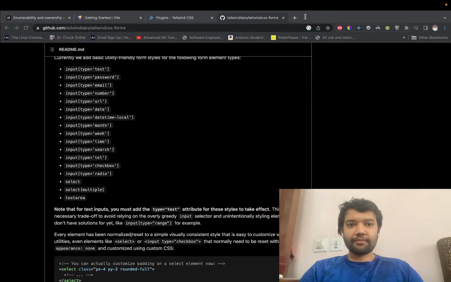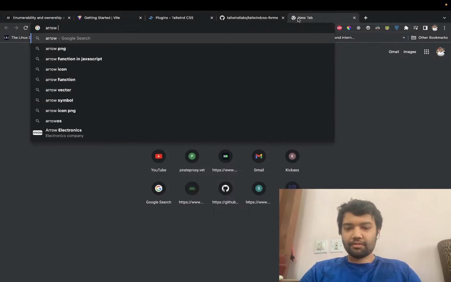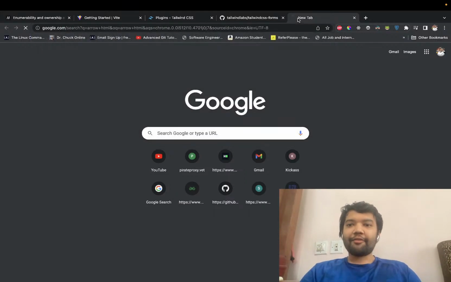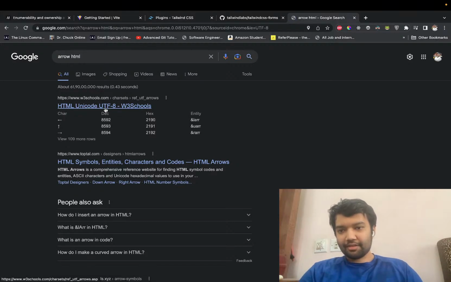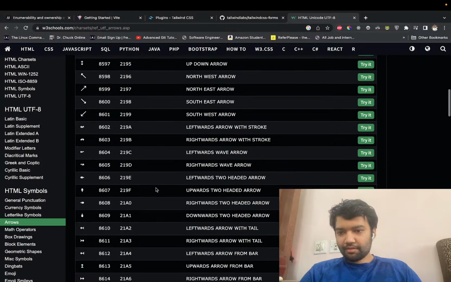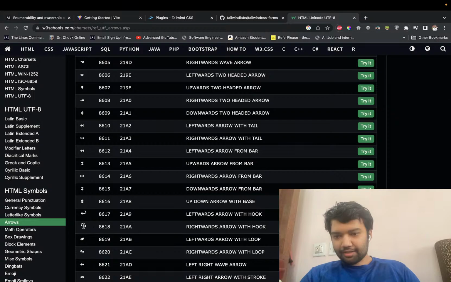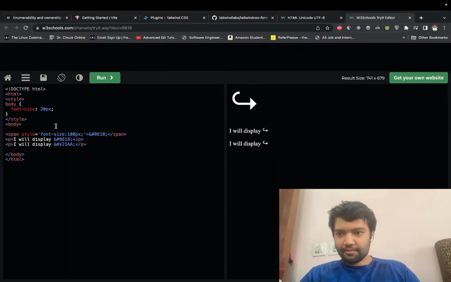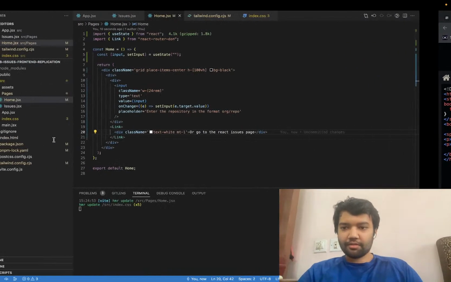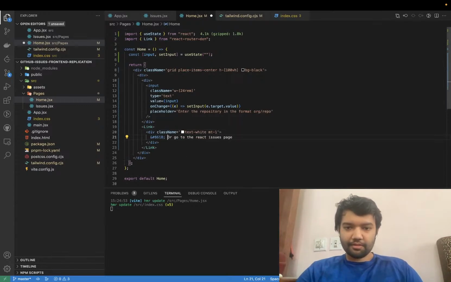And arrow HTML. I want that curvy arrow. If I could find that, that would be good. Yeah, something like this. Control C. Cool.